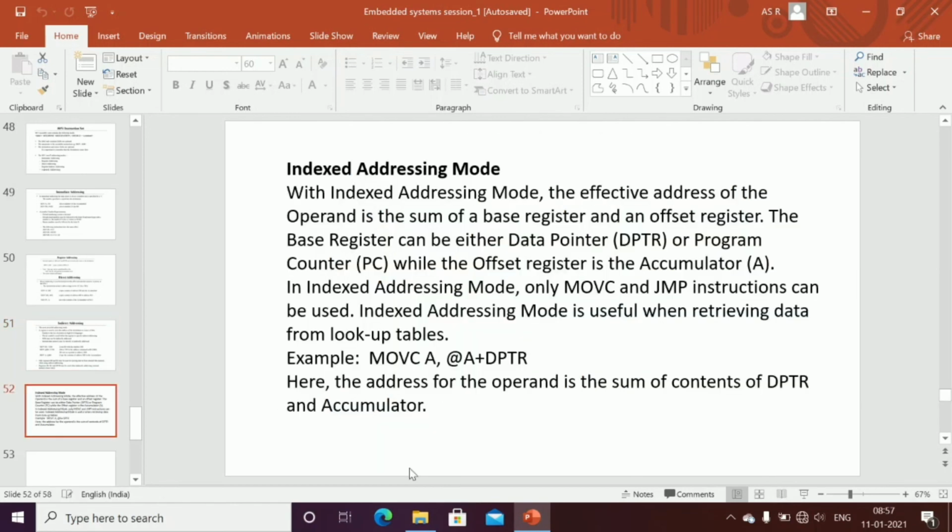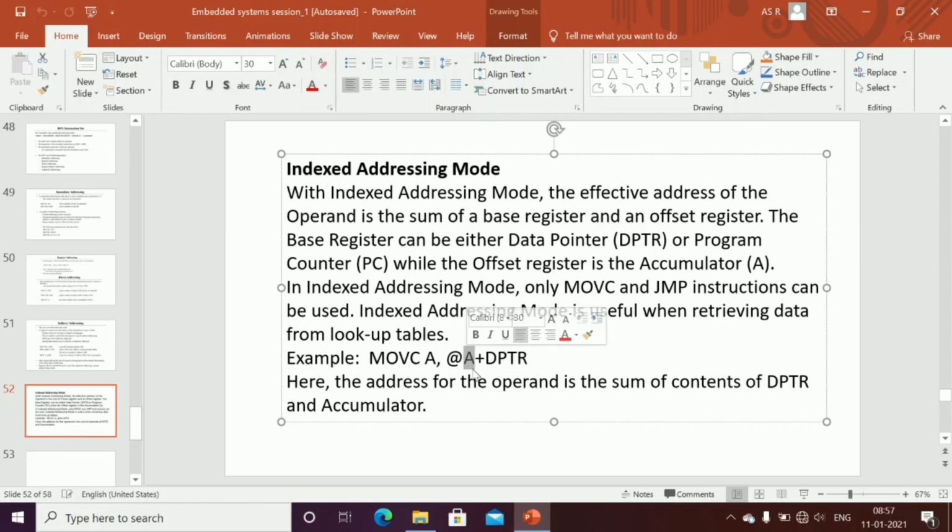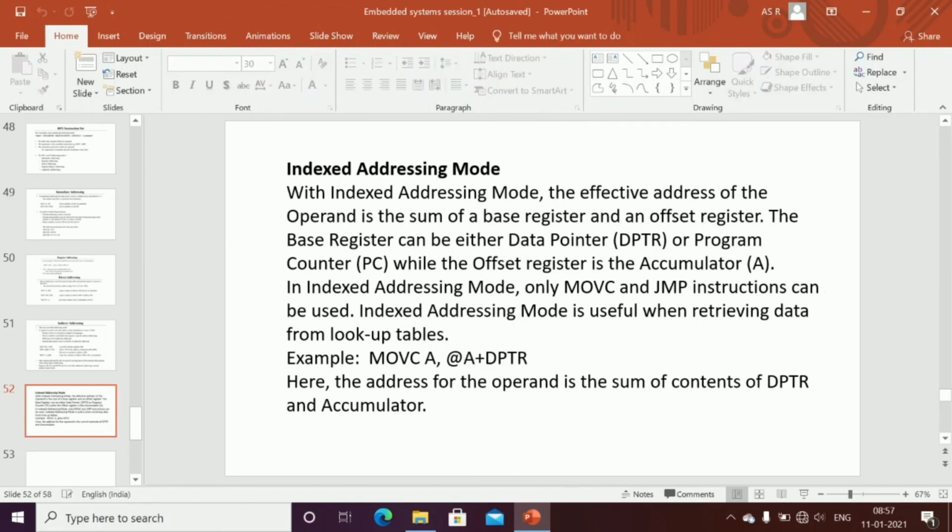Okay, the last one is indexed addressing mode. Here we add two address contents. DPTR has some address content, and I add an offset to this DPTR. For example, let us assume this is my 1000 location. If I want to access the 1001 location, my offset is 1. Let us assume I am pointing indirectly to the 1001 location in the code memory. MOVC is for code memory: whatever the code memory location I am pointing to, that content will be moved to the accumulator. This is the indexed addressing mode.